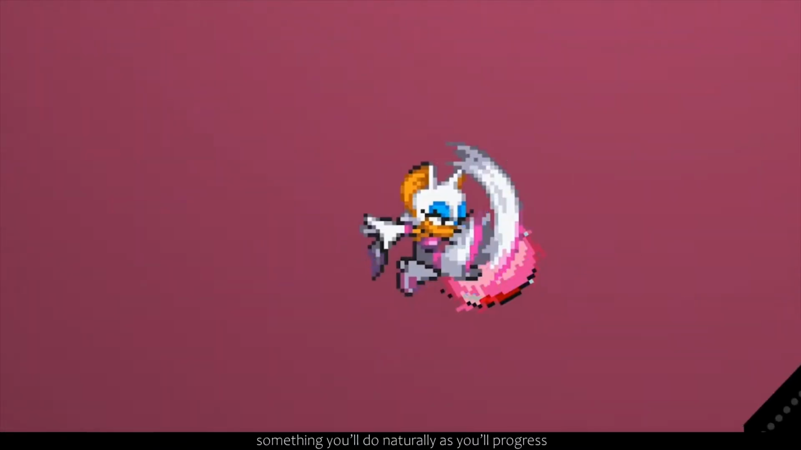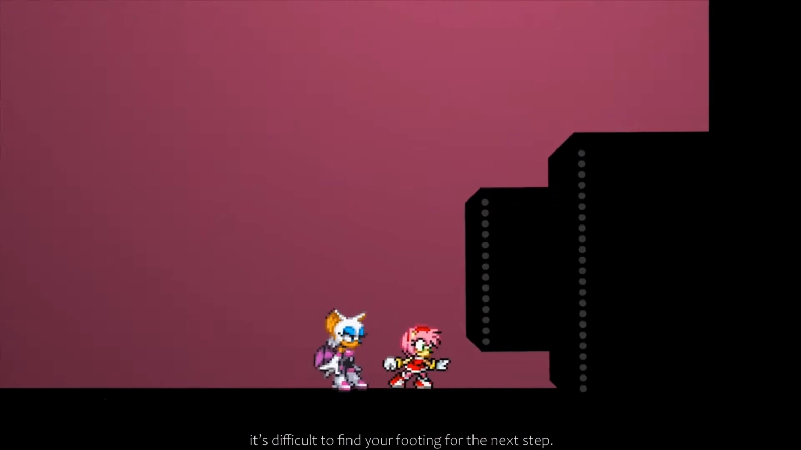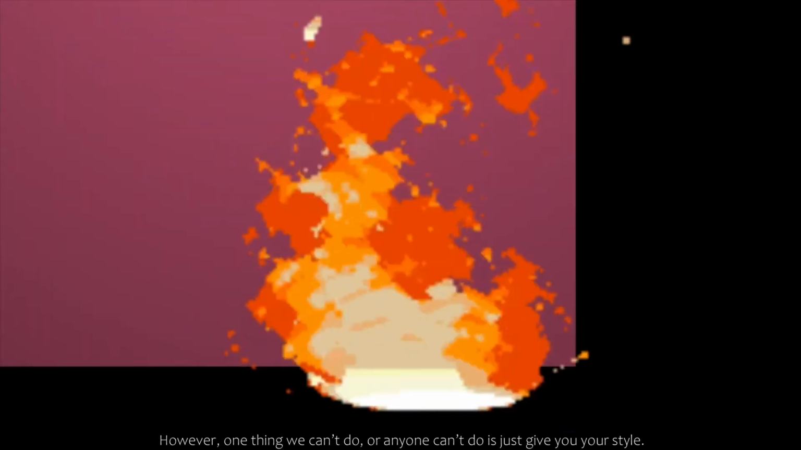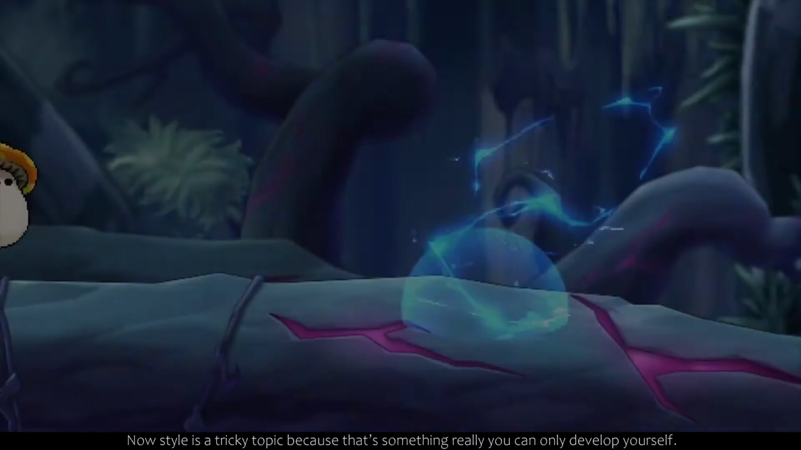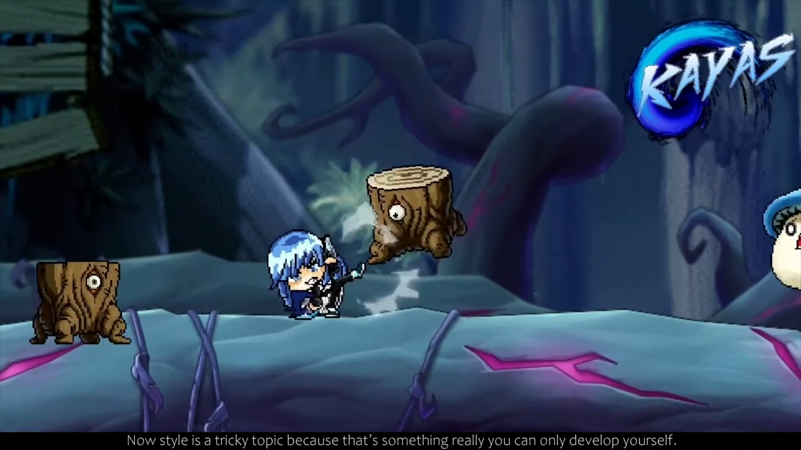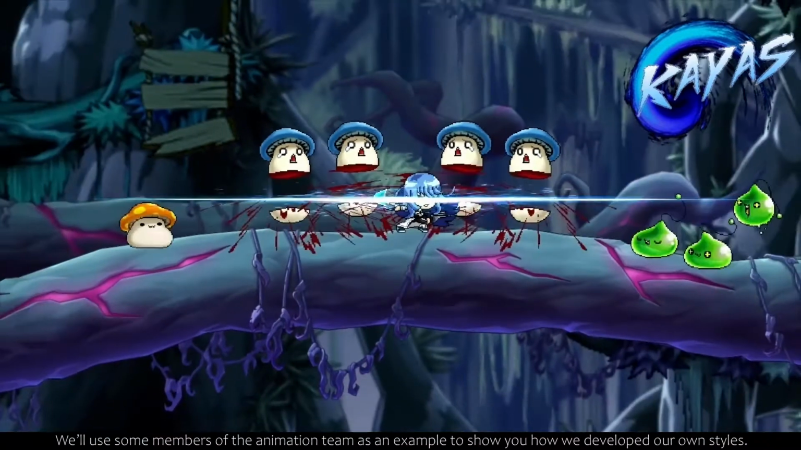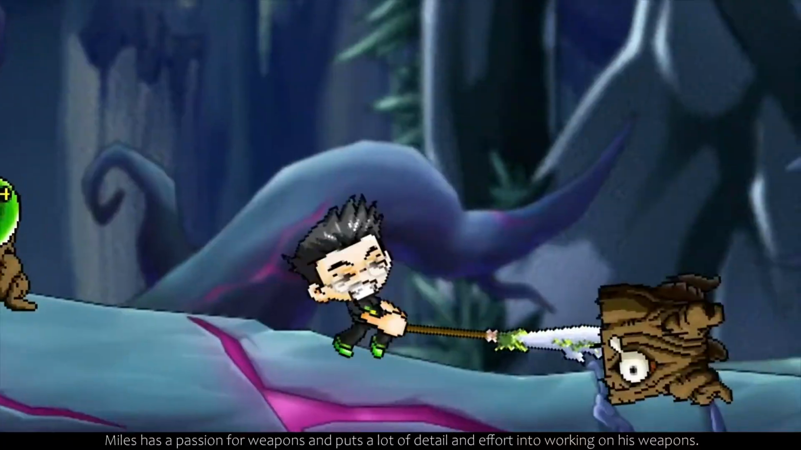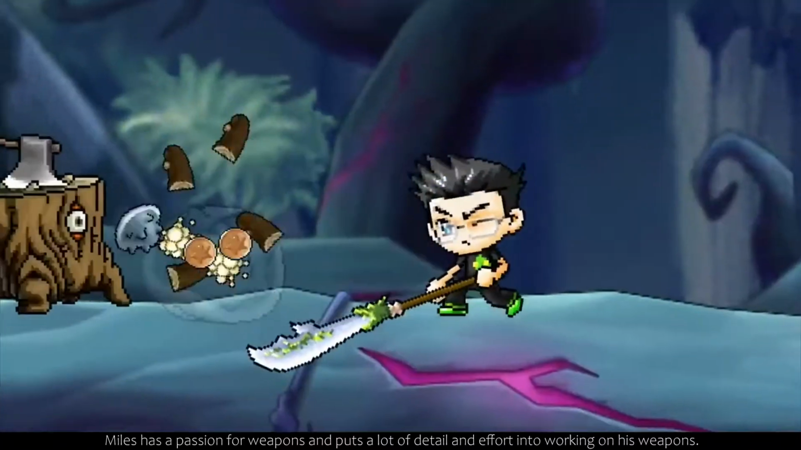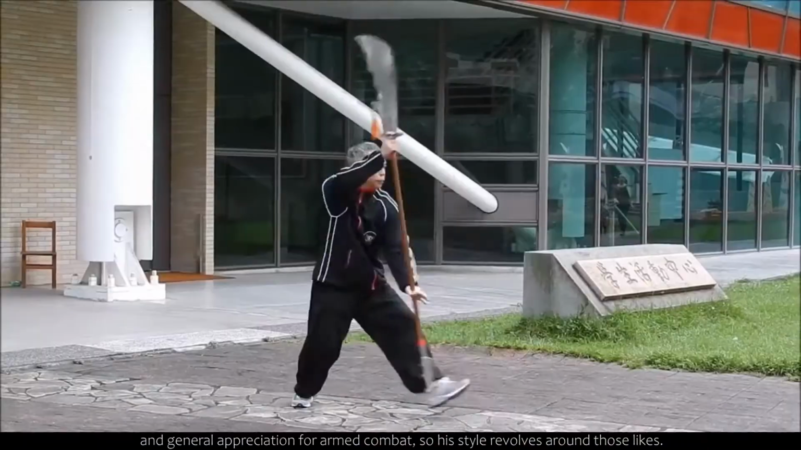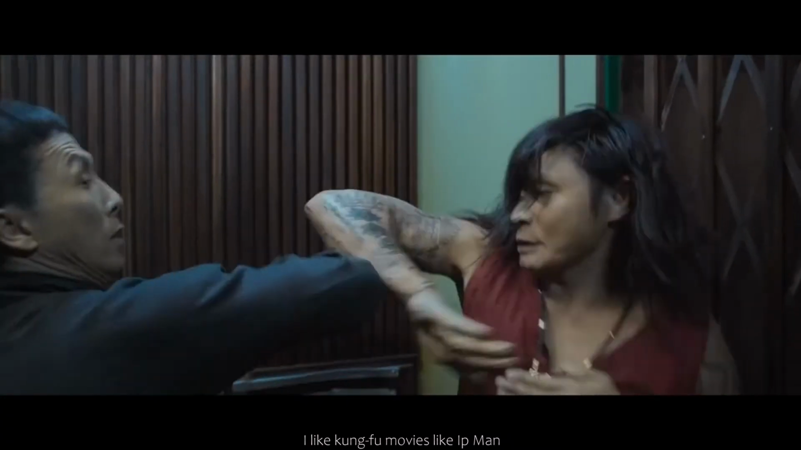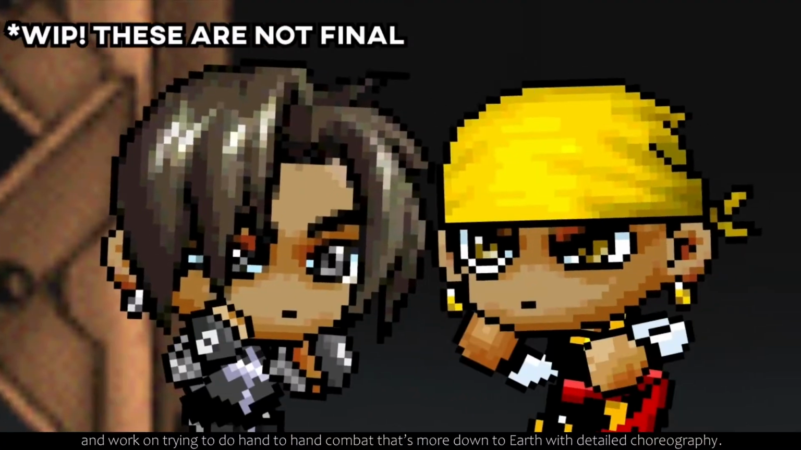You said you want to find your style, and aside from refining your fundamentals, something you'll do naturally as you progress, it's difficult to find your footing for the next step. However, one thing we can't do, or anyone can't do, is just give you your style. Now, style is a tricky topic because that's something really you can only develop yourself. We'll use some of the members on Animation Team as an example to show you how we developed our own styles. Miles, for example, has a passion for weapons and puts a lot of detail and effort into working his weapons. His inspirations come from video games such as For Honor, and general appreciation for armed combat, so his style revolves around those likes. I like kung fu movies like Ip Man, and work on trying to do hand-to-hand that's more down-to-earth with detailed choreography.